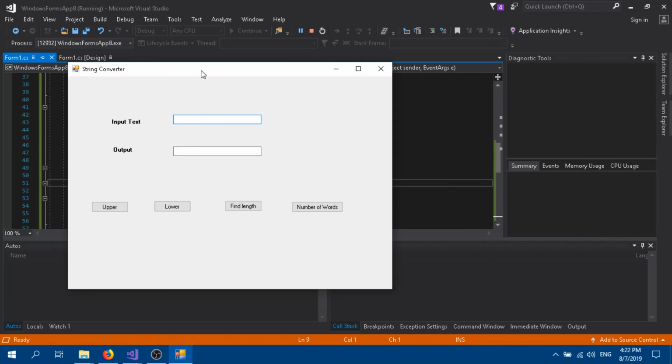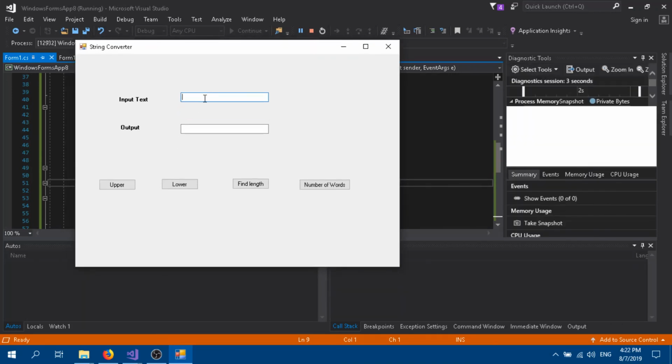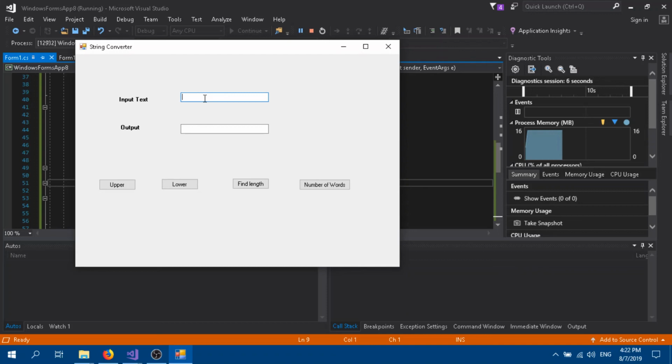Okay guys, this is what we're having. For example, we can have a simple sentence. Hello, how are you? Simple as that. So we are going to convert into upper, lower, find the length 14 and number of words, which is 4.